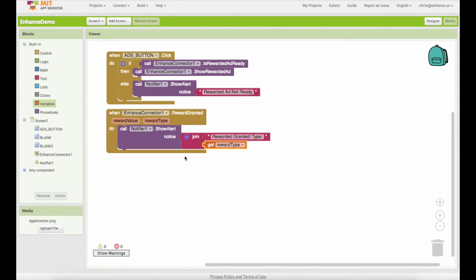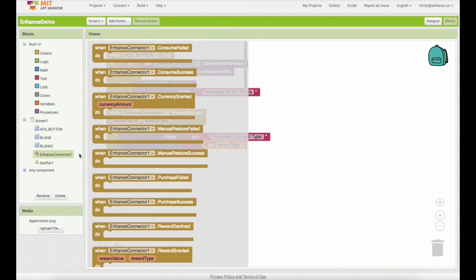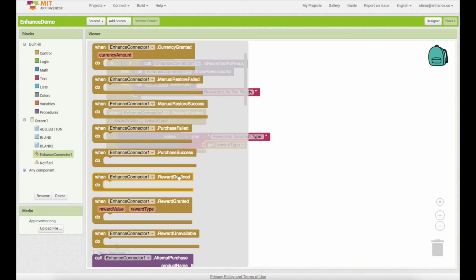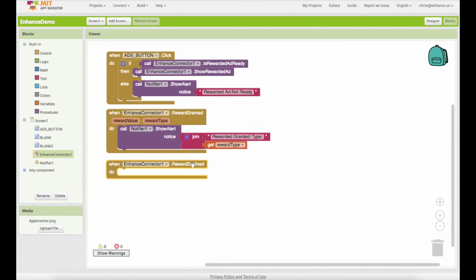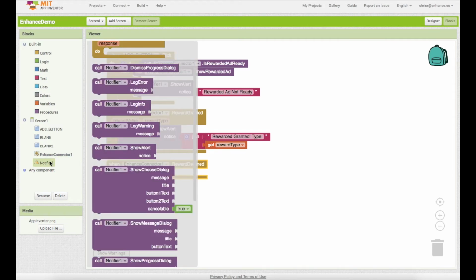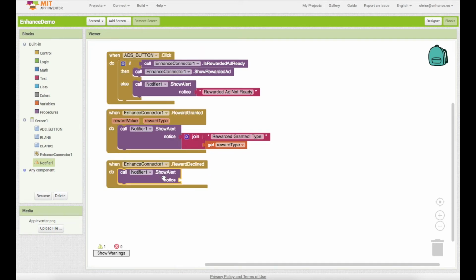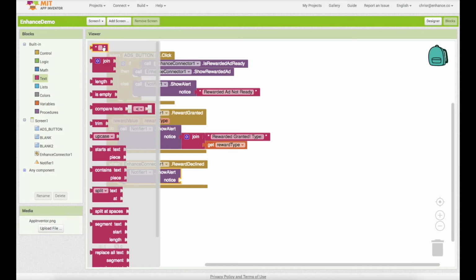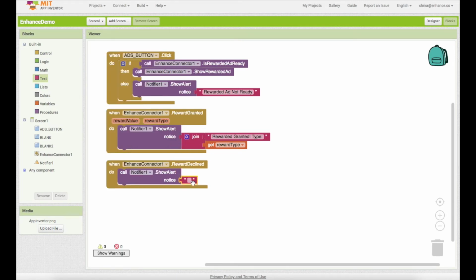Now it's time to add one more. So we're going to go back to our connector, and if the rewarded is declined, so we're going to drag when rewarded is declined, I'm going to go to our notifier one more time and call the show alert and notice. And we're going to enter our text one more time, so grab your text. And we're just simply going to write rewarded declined.